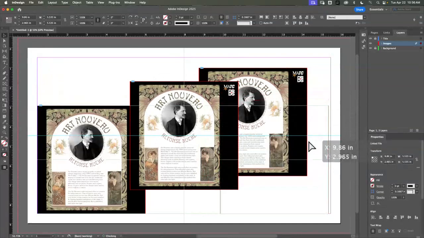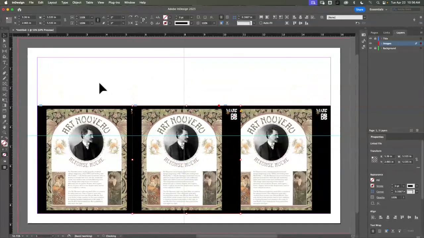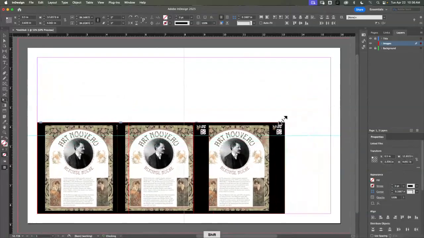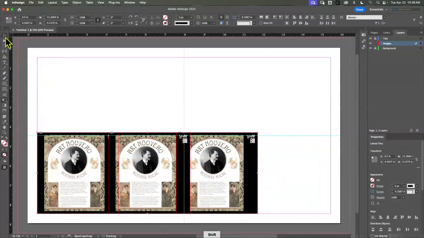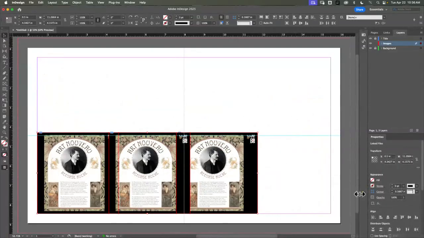So I have, pretend these are my 3, but everything we've done in the past, we can do in this program. So I just clicked and I selected all 3 of these. I'm going to go to Free Transform. I'm going to hold down Shift. I'm going to make them smaller. And then I can grab all of these.